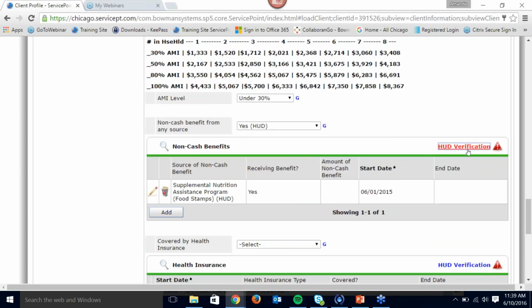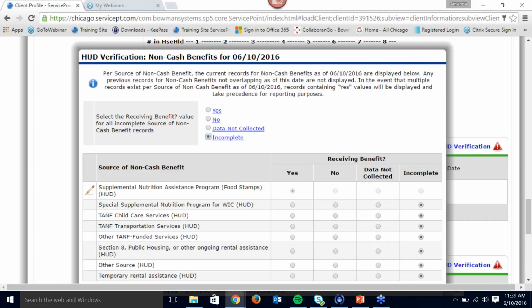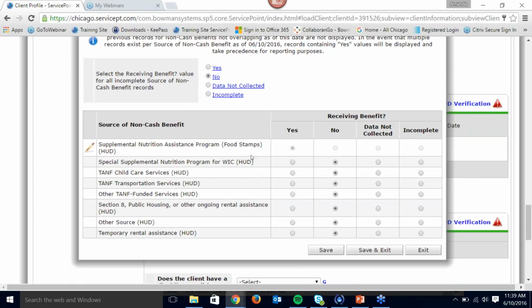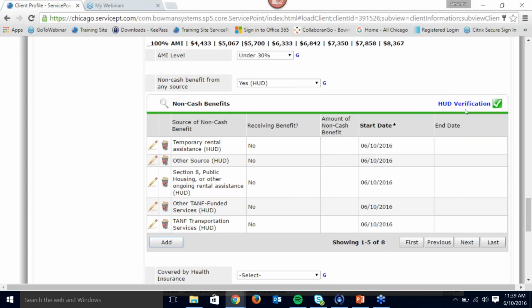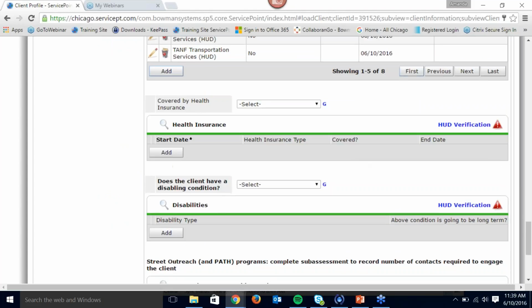Now I want to do my HUD verification and indicate that that is the only source of non-cash benefits that this client receives. That is a yes. Everything else is a no, and save and exit. I now have my green check mark, and I can scroll down to indicate whether this client has health insurance.